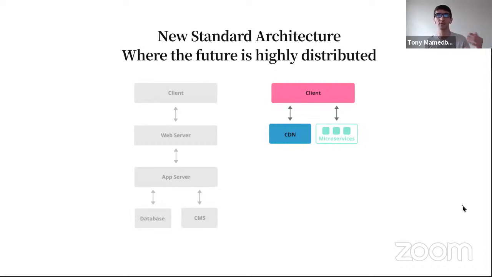So back in the day, on the left, client, web server, app server, database, CMS, that's the interaction. You can tell how complicated these diagrams can get if you keep increasing everything. And on the right, it's very simple. You have a client that interacts with CDN, or with the microservices. CDN serves the pages, microservices serve dynamic content.